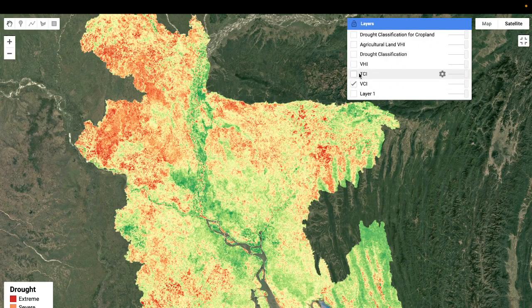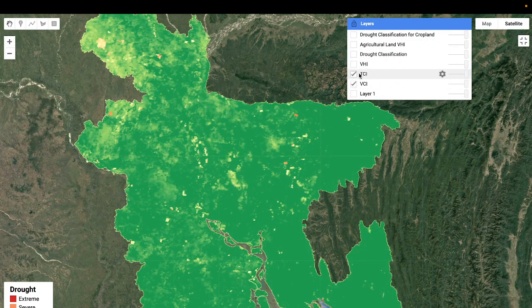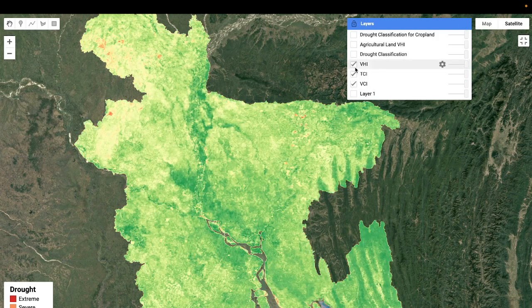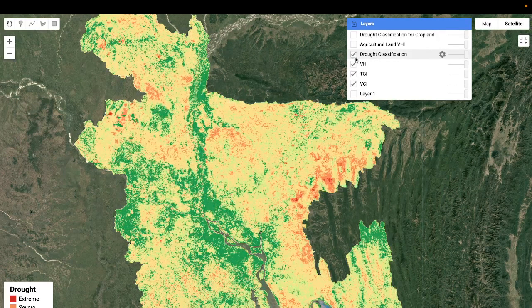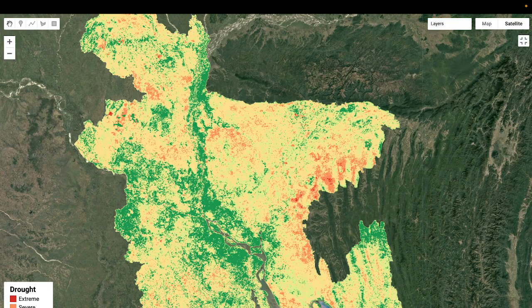Then we calculated the Temperature Condition Index for the whole country boundary of Bangladesh, and the same can be done if you work with only the agricultural land. After this, we calculate the VHI using these two indices, mainly the Vegetation Health Index for the whole country boundary of Bangladesh, and then we make the drought classification: extreme, severe, moderate, mild, and no drought condition.